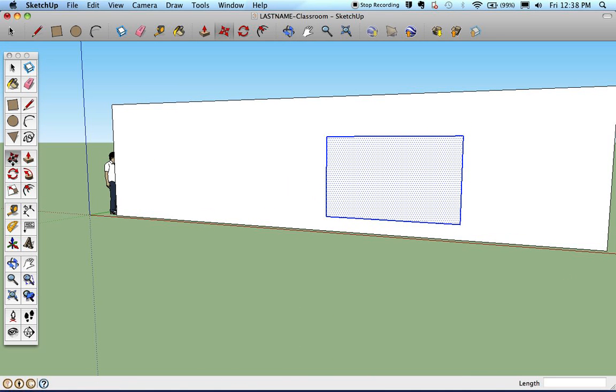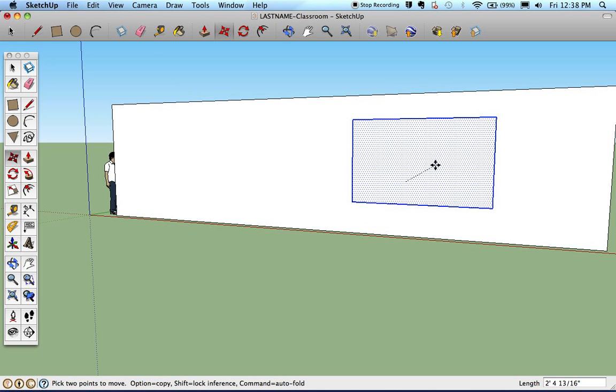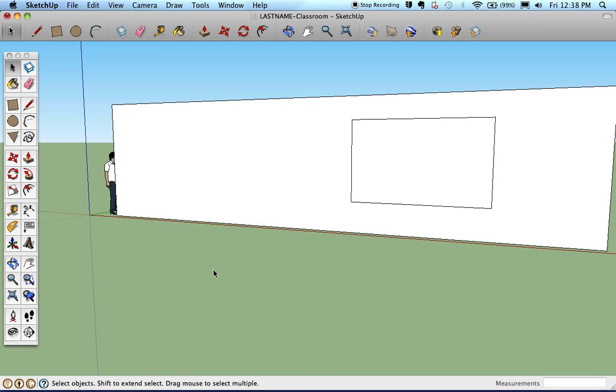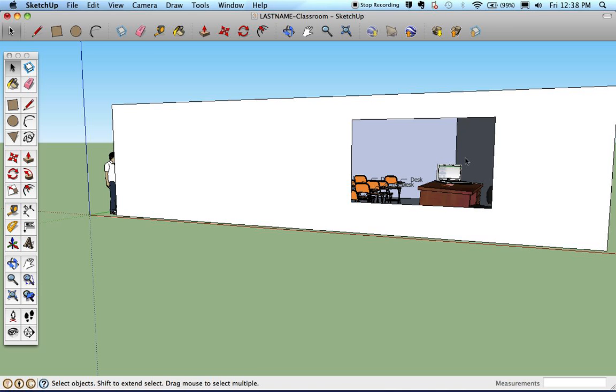Now when I grab my move tool, which is this little four arrow tool, I can move this. Let's say the window was actually right about there. Now I can use my arrow tool, I can click here and delete. So now it looks like it's a window in the sidewall.